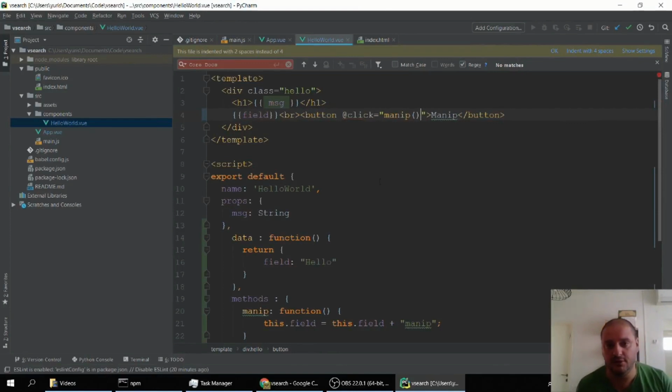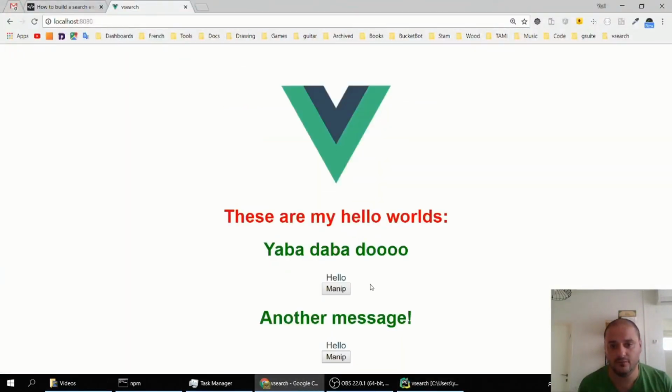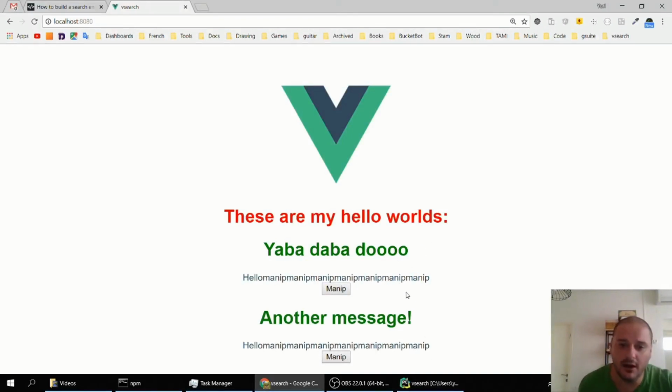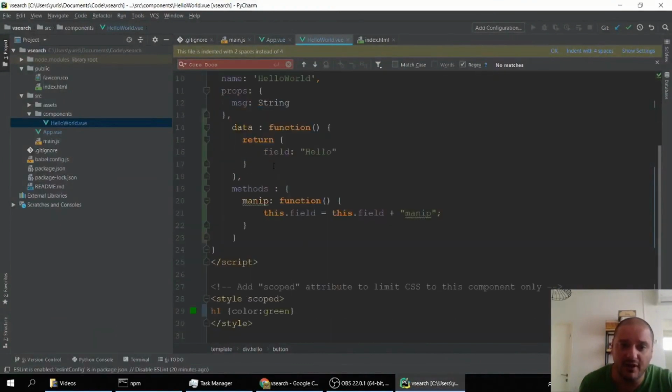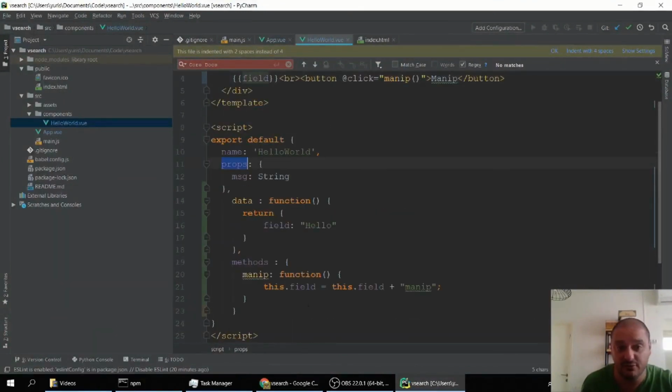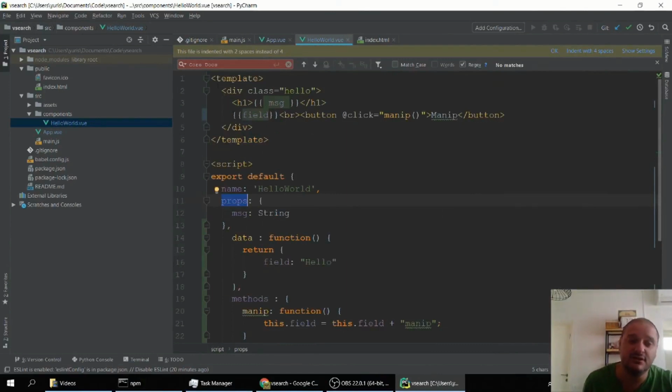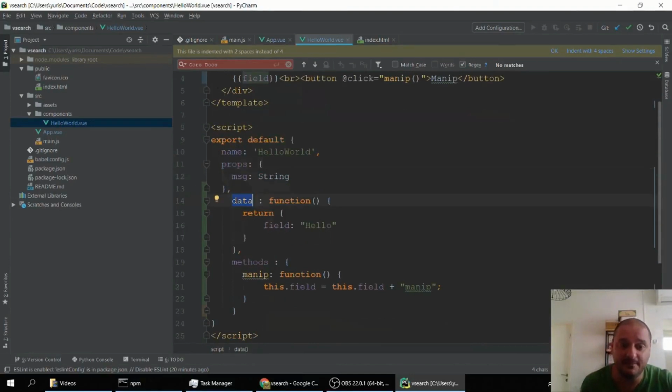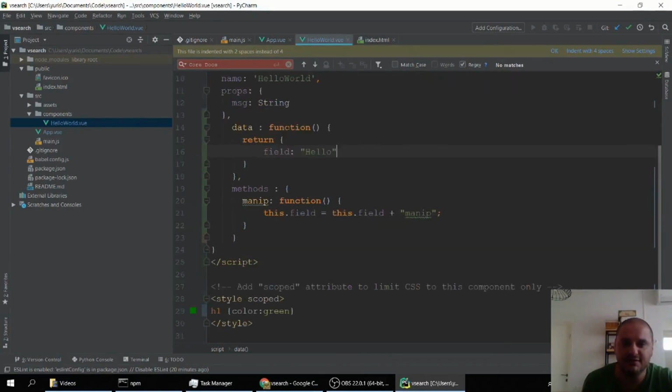Okay, so what did we see? We have the components. They have the props, which is the data that flows from the parent component to this component. Data is the data that you could think of as privates if you come from the Java or .NET world. It's the data used only by this component, or its children components, and the methods are the functions that are the functionality of this component. So that's what we have so far.